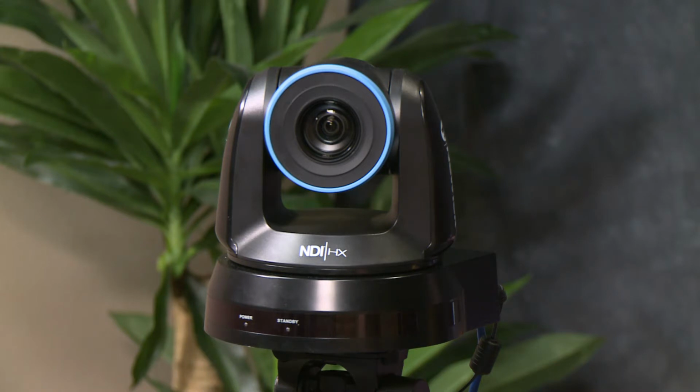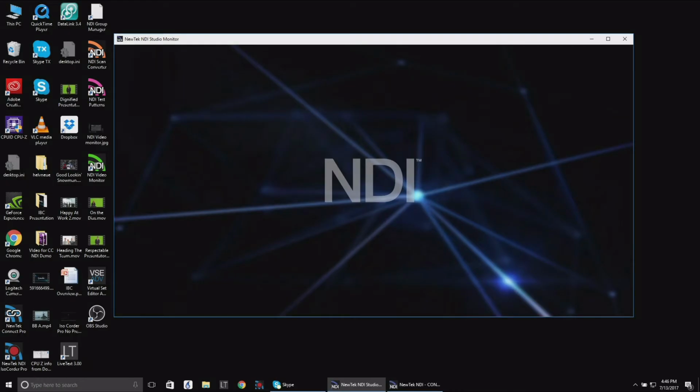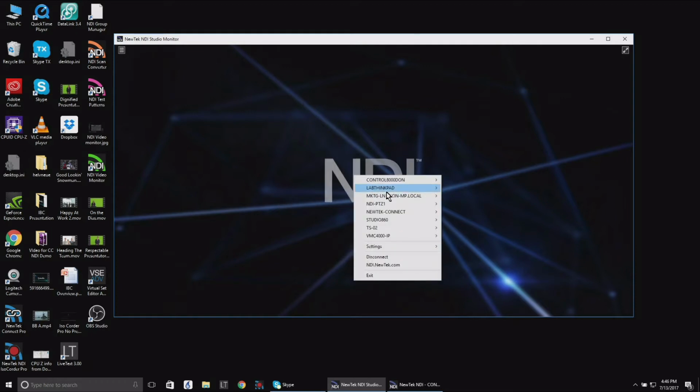With one cable, you can bring over audio, video, control, tally information, and even power with power over Ethernet support. Let's take a look on how you can easily control the NewTek NDI PTZ camera using NewTek NDI Studio Monitor. NDI Studio Monitor is available for free on the NewTek website in the NDI Tools Pack. So once you get NDI Studio Monitor installed with the NewTek NDI HX driver, you'll be able to find the NDI source of your camera on your network.